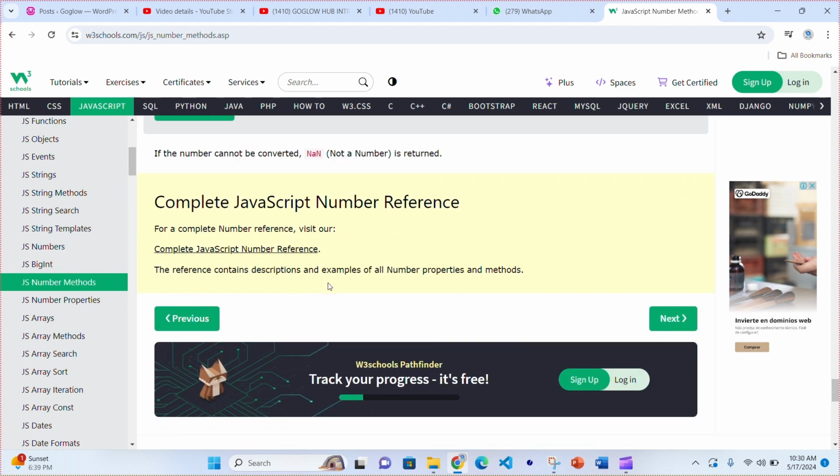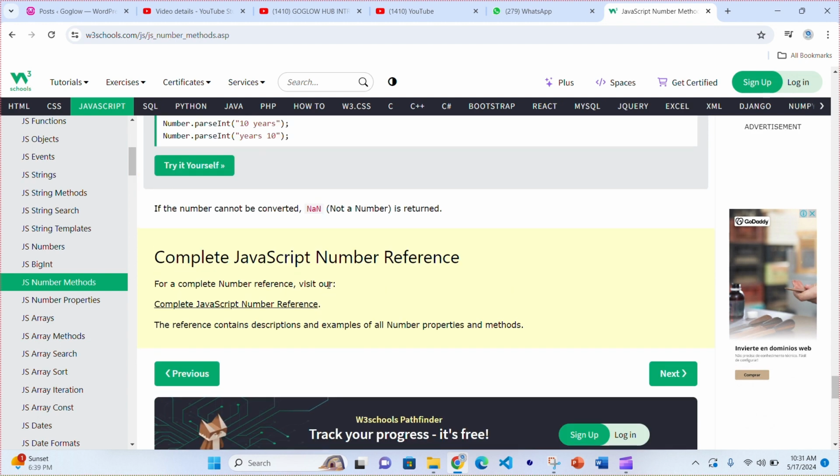So at this point, we're done with our number methods, and we'll be going over to our number properties in our next tutorial.